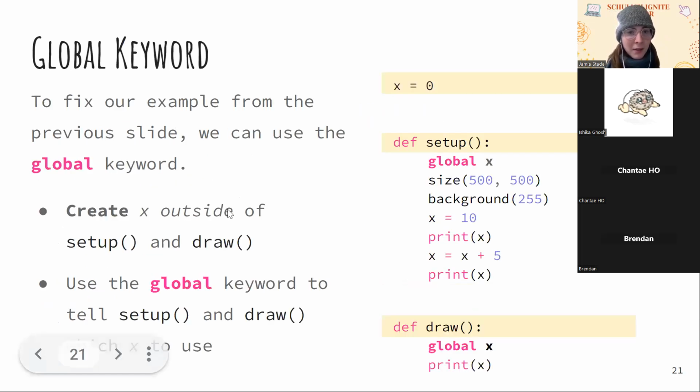And so to solve this, we can create global variables. How we do this is if we define x outside of our functions, we can then use it inside either of our functions by using the global keyword. So if we say global x, that means it's referring to the x that we defined outside of that function, and it'll tell us which x we're using.